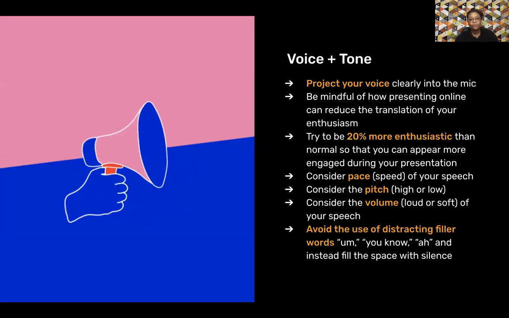It could also be through the volume, whether you're talking very softly or loudly. And then avoid the use of distracting filler words. Like I just said, right? And so I think if we can try our best to reduce saying "or" or instead of doing and saying those words, really try to see if you can fill that space with silence.